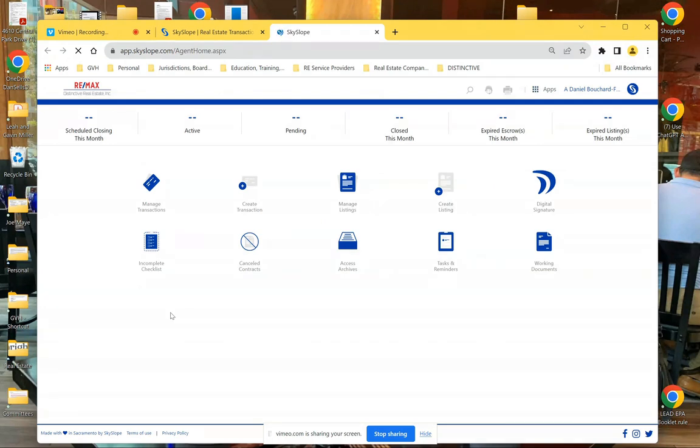When we log in, your dashboard will look something like this. Keep in mind that the listing is handled here in this create listing transaction, and then we'll manage the listings here.